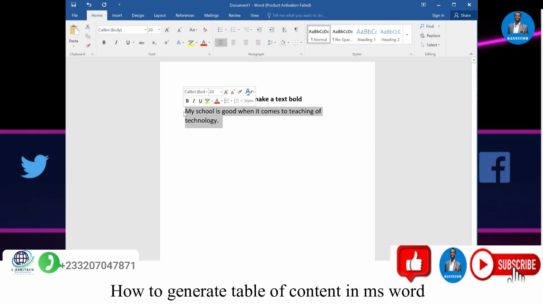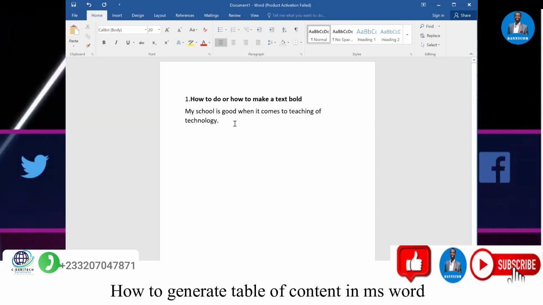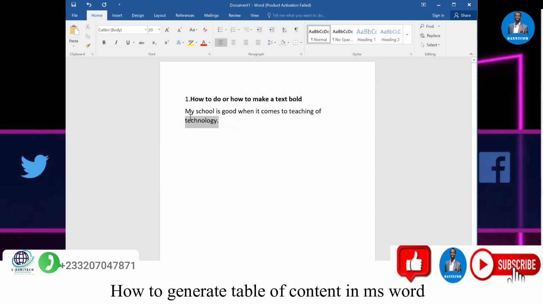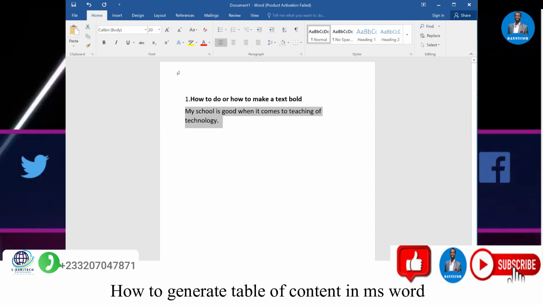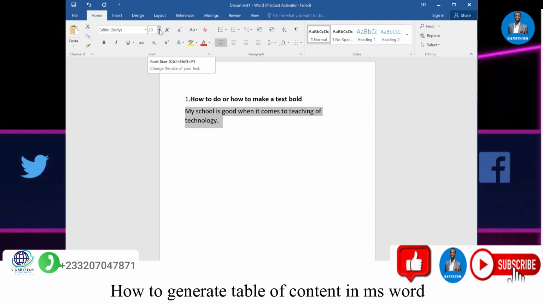As I told you from the beginning, anything you want to do in Microsoft Word, or any changes that you want to apply in Microsoft Word, you must first of all highlight. So you highlight the portion of the document you want to apply changes to, for instance like this. Now that the portion of the document is highlighted, you now click on this icon here.